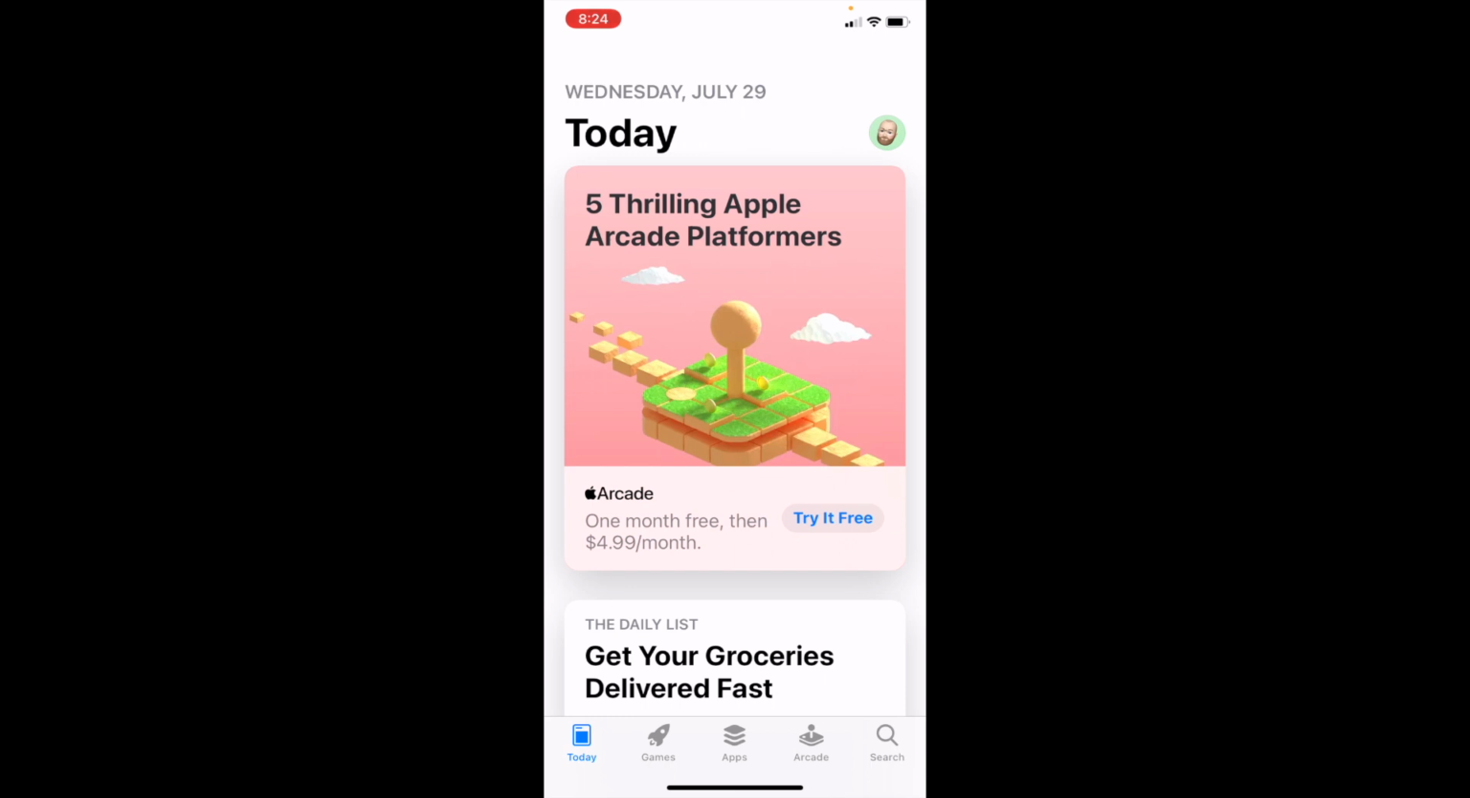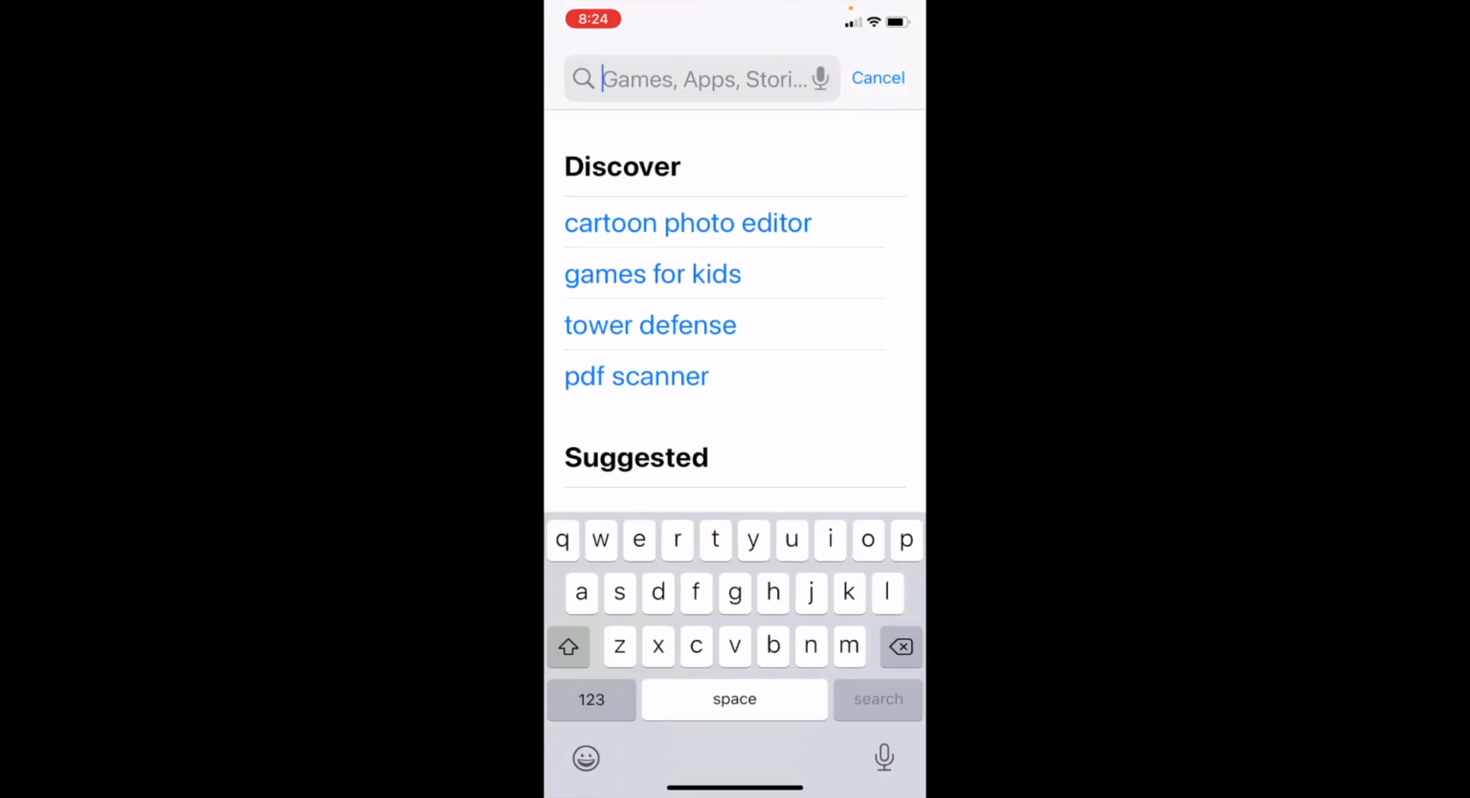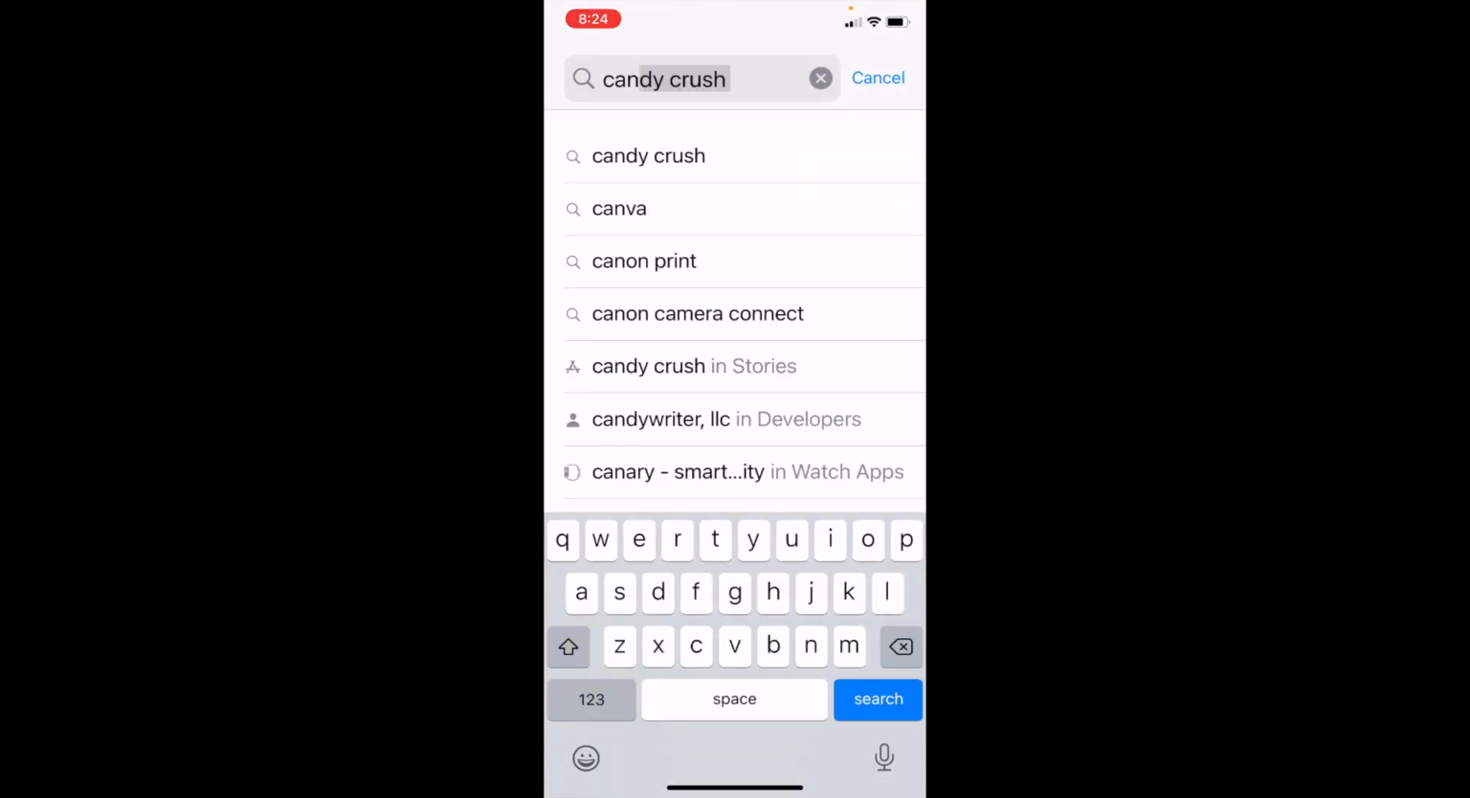In here, in the lower right, please click on Search. And let's go up to the search bar and type Canvas. As we type Canvas, you'll see a number of different Canvas apps will populate. We want Canvas Student. Tap on that.